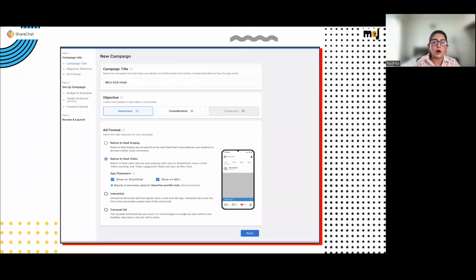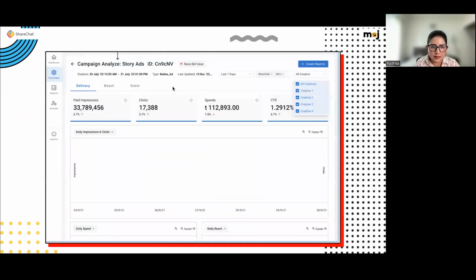However, if you still want to experiment, you can always set up separate campaigns, one only for Moj, one only for ShareChat, and a third for both, and observe the performance for yourself. That's also possible. You will get this option right at the first step of campaign creation under the ad format section, and you can check or uncheck the boxes as you deem fit. We can move on to the next slide.